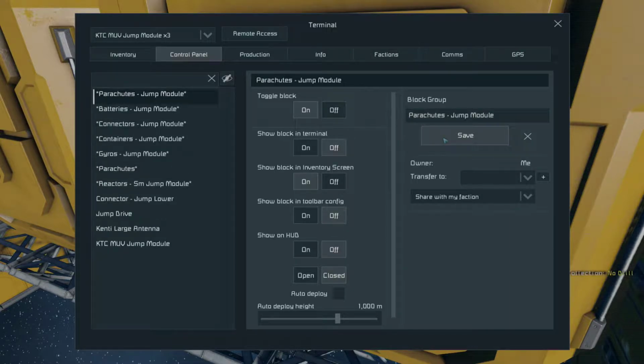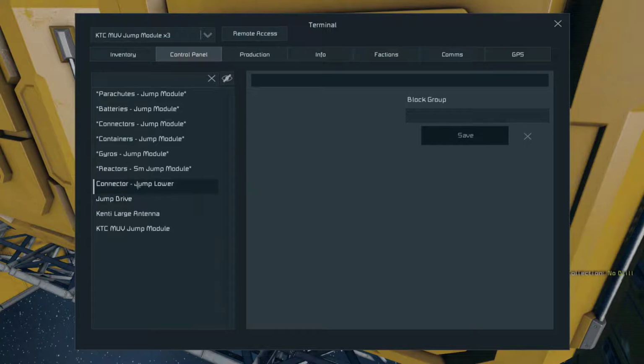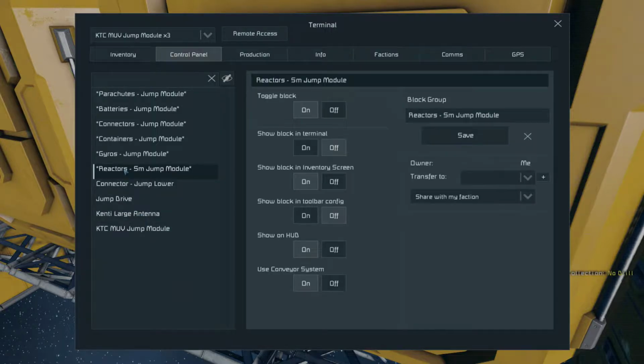I changed my naming conventions so now I know exactly what groups are where. Alright, so the connector is going to go away, the jump drive obviously is going to be there, and the large antenna is going to go away. One of the things I need to do with the antenna, or the reactors there, is turn them off on the HUD, so I don't need those anymore now that I've identified what they are.